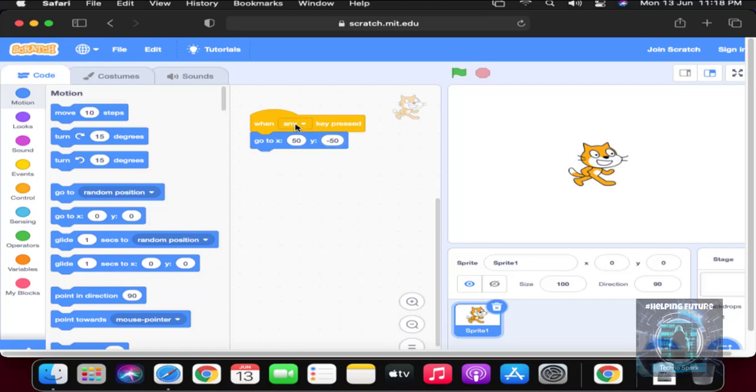So now basically when you press any key on your keyboard, it will go to x50, y minus 50. So I'm going to press a key. Okay. So as you can see, wherever you take it, it would come there. You can also, pro tip, move it with your mouse, so you don't need to do random things here. And as you can see, it is working, fully functional.